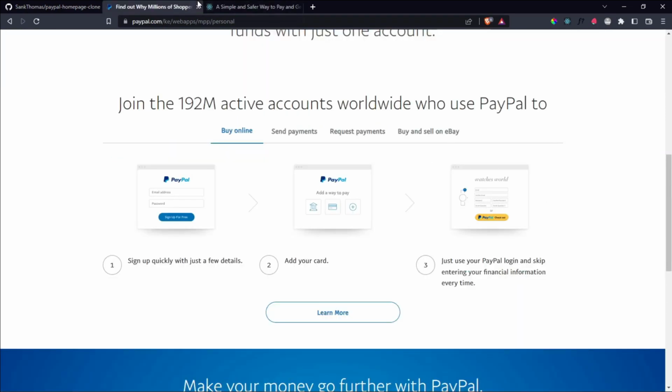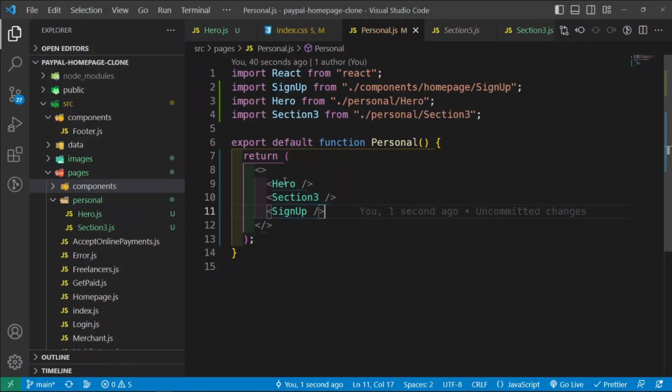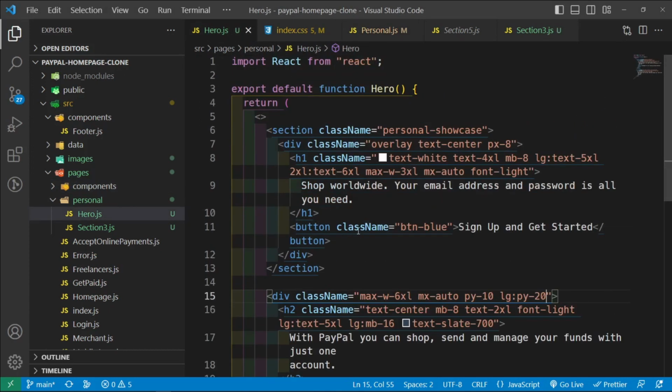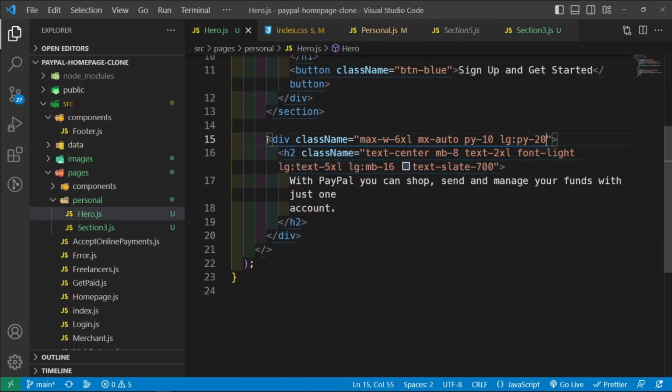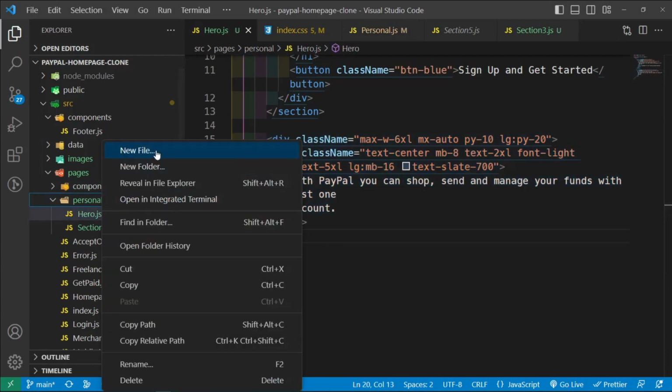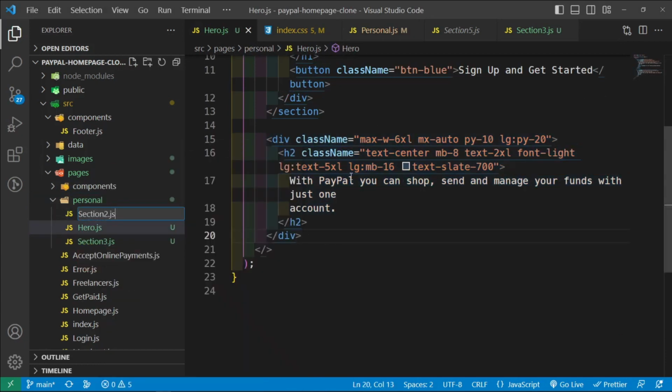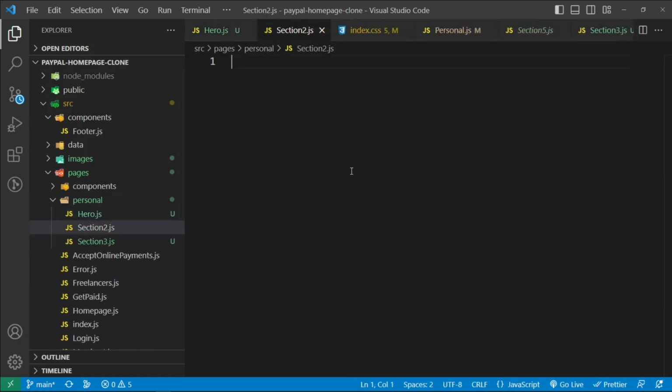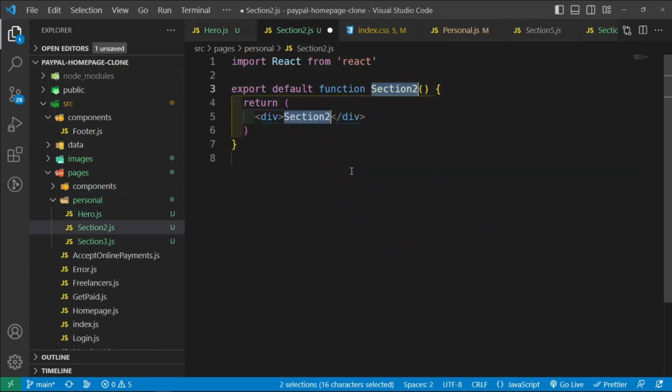And how we're going to do that is, let's just first add in the h2. Let's copy this h2 from here. So this div, copy this, and then inside my personal, I'm going to create a new file called section2.js. And then inside here, I'm going to say rfc.